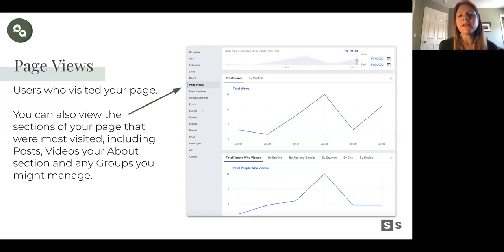Okay, next up is page views. So these are the users who visited your page. So you can also view the sections of your page that were most often visited. So including your posts, so just your main feed, your page, your videos, your about section, or any groups that you might manage. So this is just a great place to get an idea of what places on your actual Facebook page people are engaging with the most.